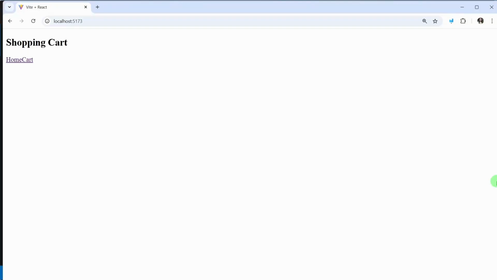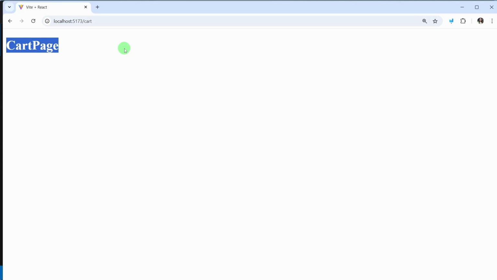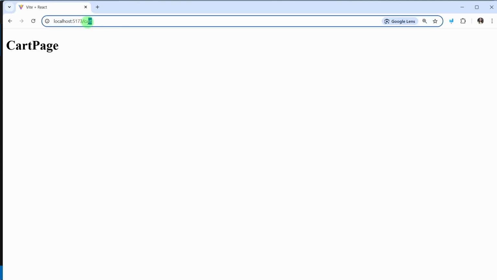Save it. Come here. Now here you can see I am inside this root folder, and inside this I am having home as well as I am having cart. I will click on this home. I am in the same path. I will click on this cart. Now here I am having slash cart, and I will be redirected to cart page. Again I will come back.